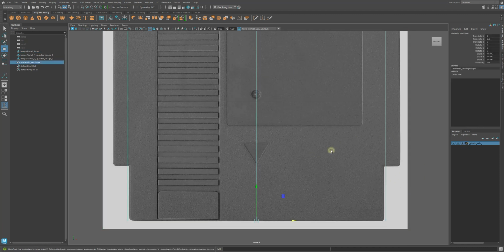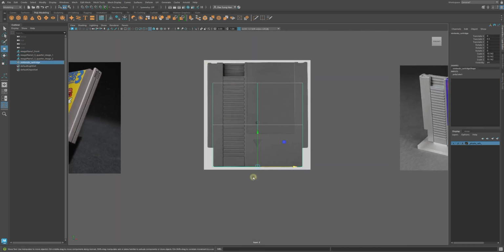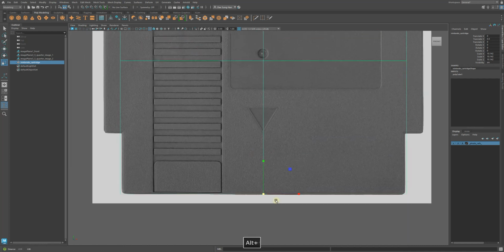Then I'm going to grab the 3D model. See? 3D model. Press R. And from the center, I'm just going to scale it down so it touches like that. A perfect fit.